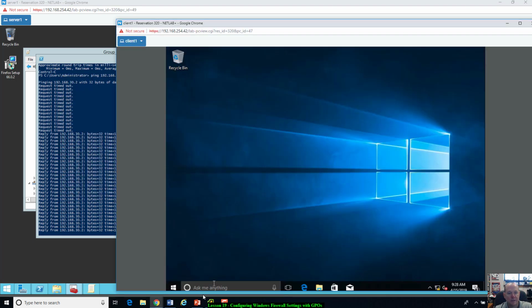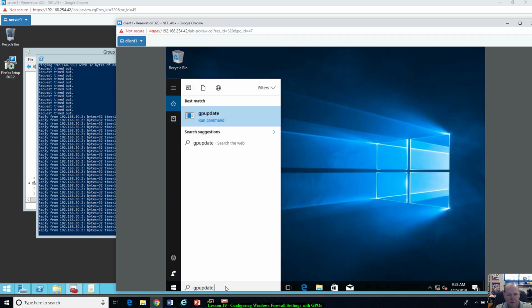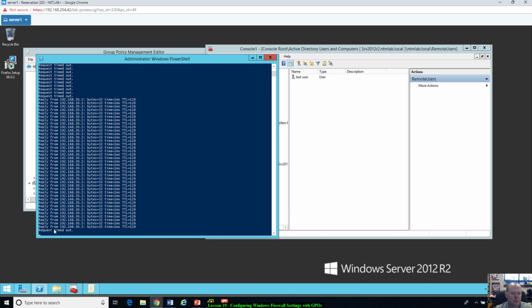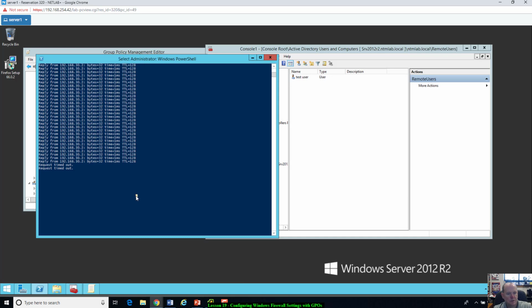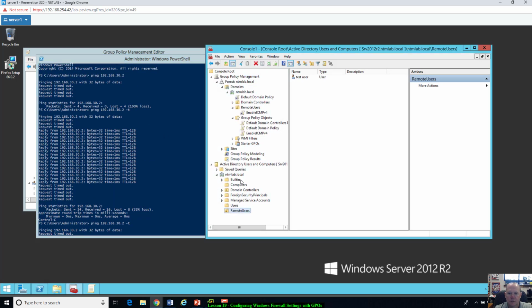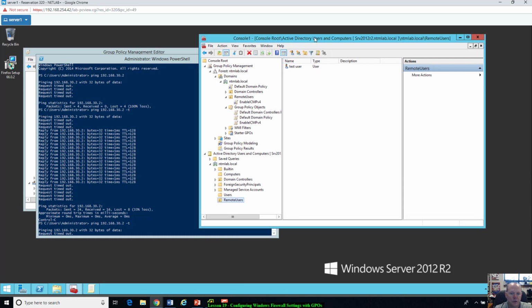If we go back to the client though, let's do a gpupdate /force. As soon as that updates, you start getting your request timed out again. Get out of that with Control C. Come on. There we go. That shows us that our group policy has worked, and that's really what all you guys need to do.